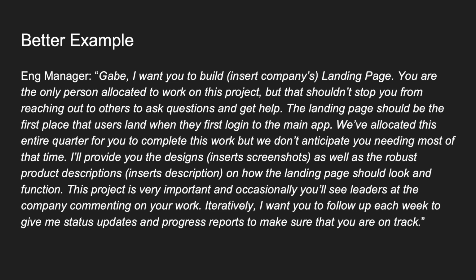Let's consider a better example. Gabe, I want you to build a landing page for insert company. You are the only person allocated to work on this project, but that shouldn't stop you from reaching out to others to ask for help. Landing page should be the first place that users land when they log into the main app. We've allocated the entire quarter for you to complete this work, but we don't anticipate you needing most of that time. I'll provide you designs.